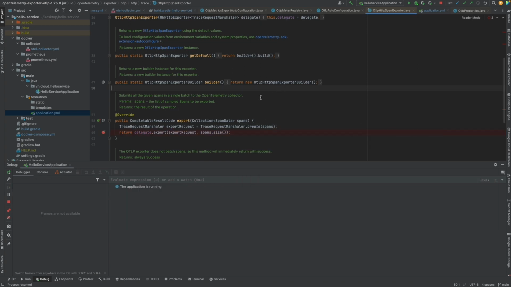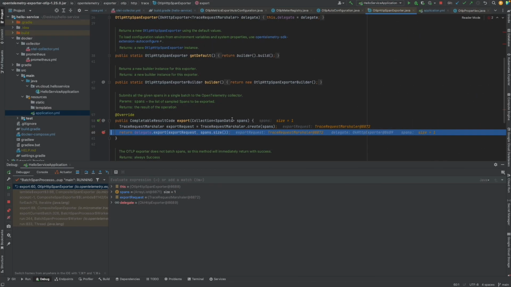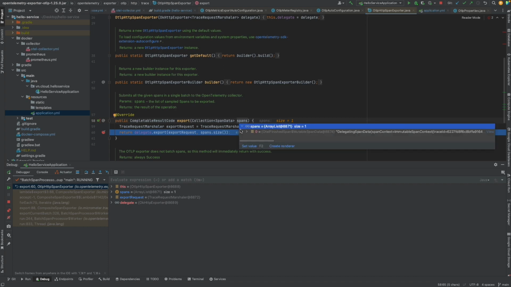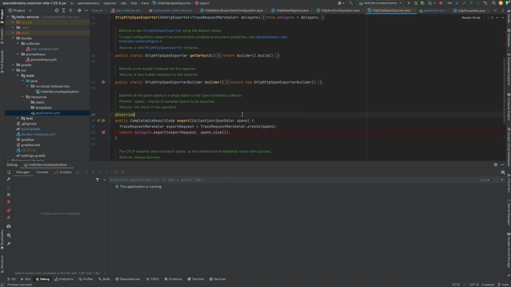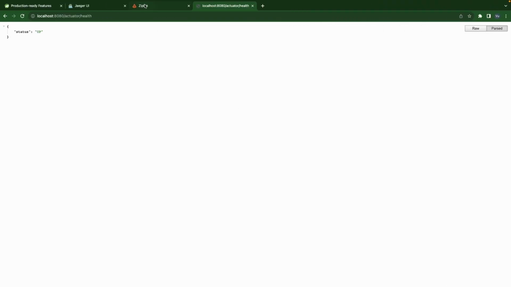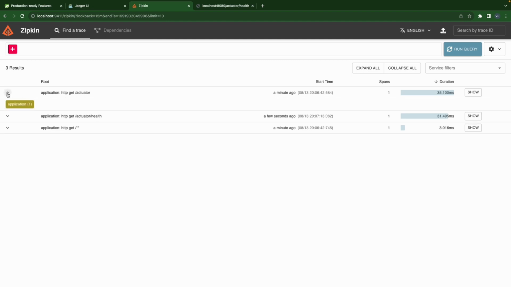Okay, I'll skip it and do another one, like actuator health. Okay, then another actuator health. Good. Okay, then let's go to Zipkin. I want to run the query, and you will see we have get actuator here and actuator health HTTP get.